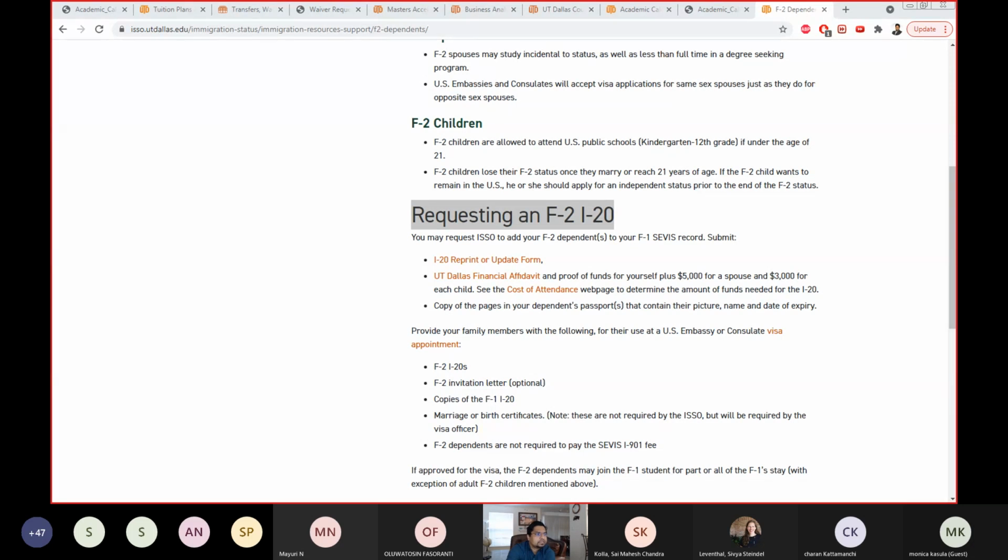Can previous data analytics, data science, business analytics bootcamp certificates be considered? Unfortunately not. You can add that to your application, but what we look at is your undergrad degree.